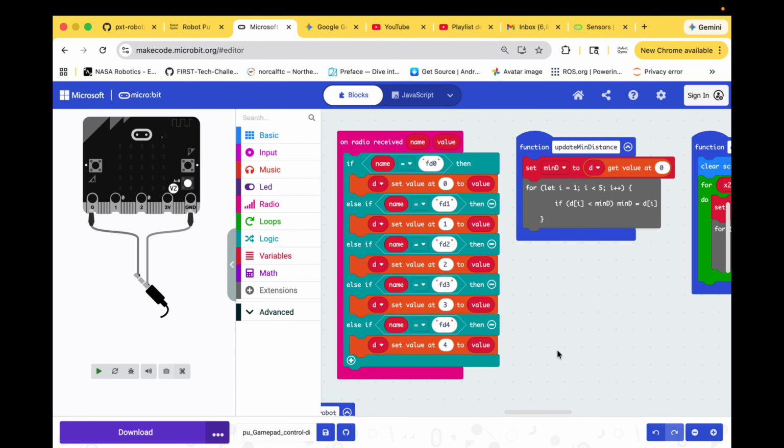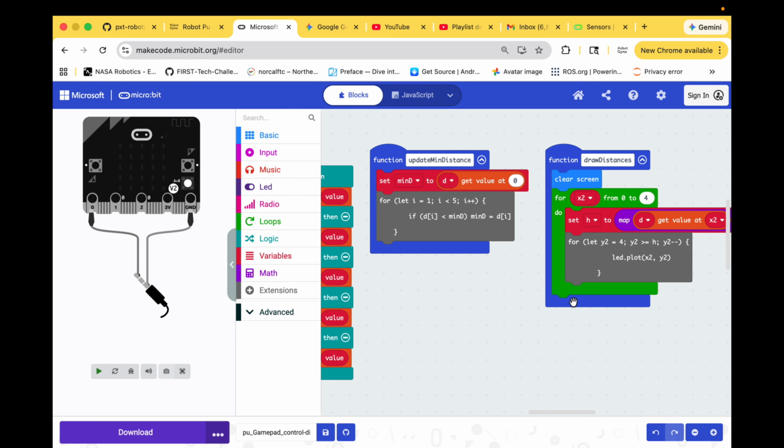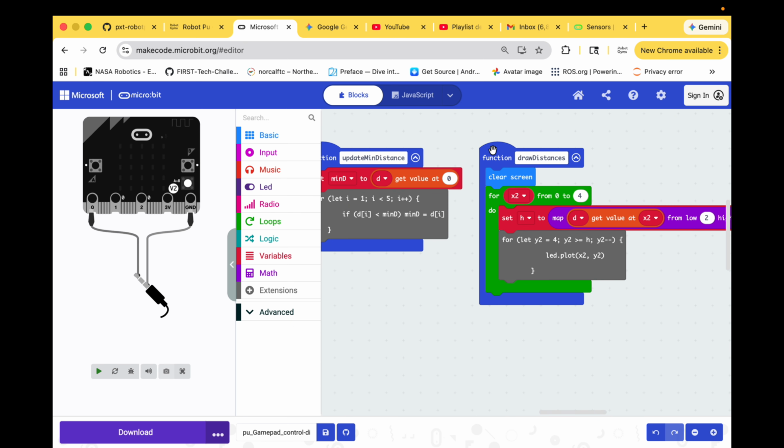Then how do we show it? We create a function called update the mean distance. Every time we get a value, here we basically say draw the distance. Every time we draw a distance, we need to clear the LED string.